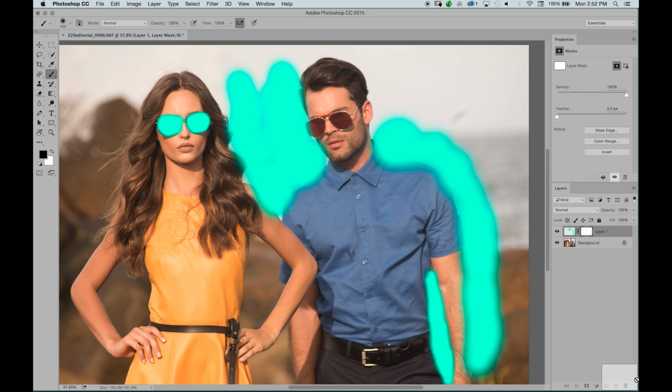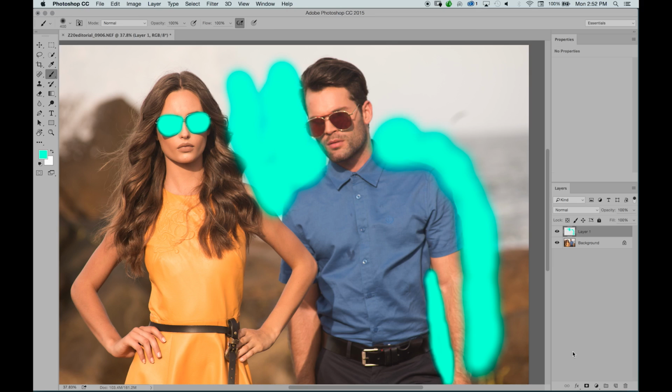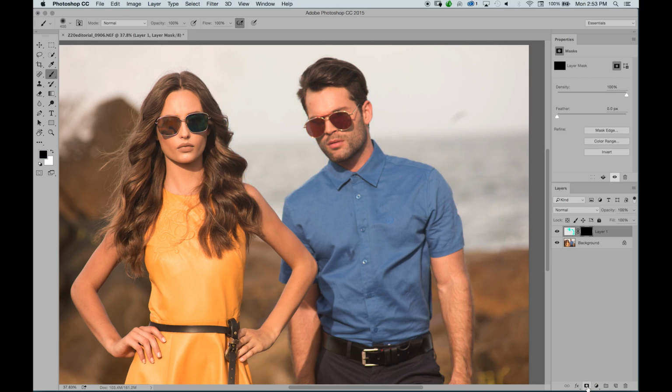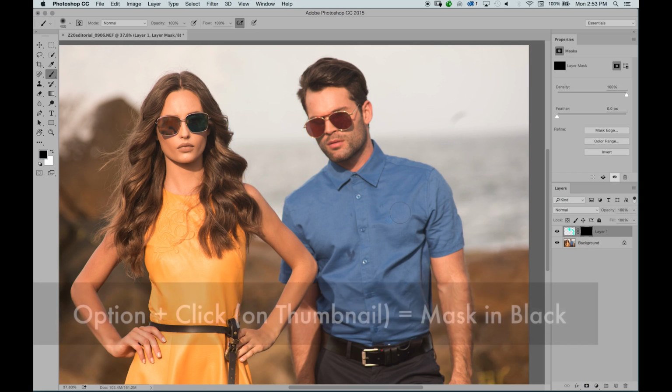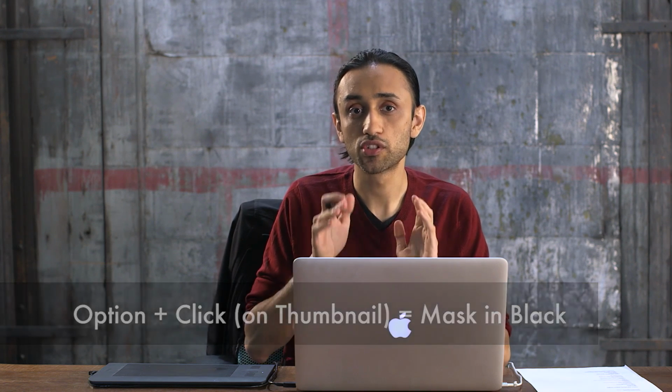Or if I delete that mask, I'll delete that mask. And then when I hold, what was that button? When I hold Option and then click on the thumbnail, it starts out as a black mask. You're going to understand why this is so critical as we go forward into other topics like adjustment layers. But for now, keep that in mind.